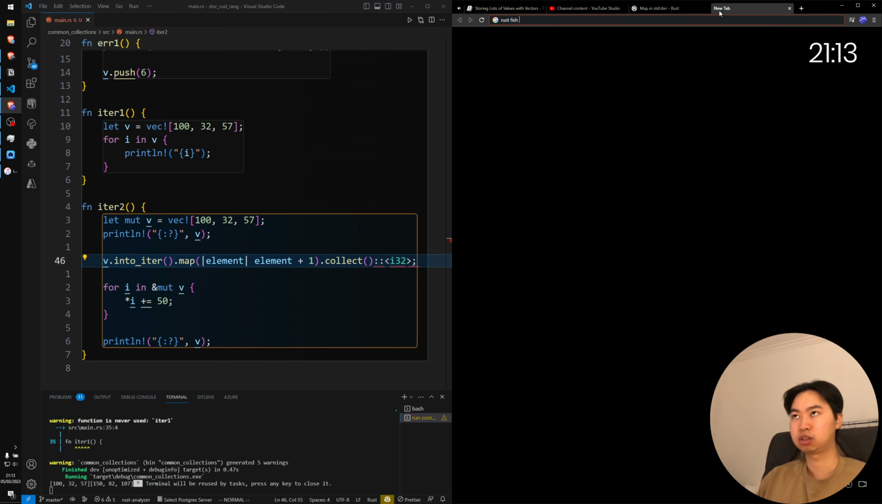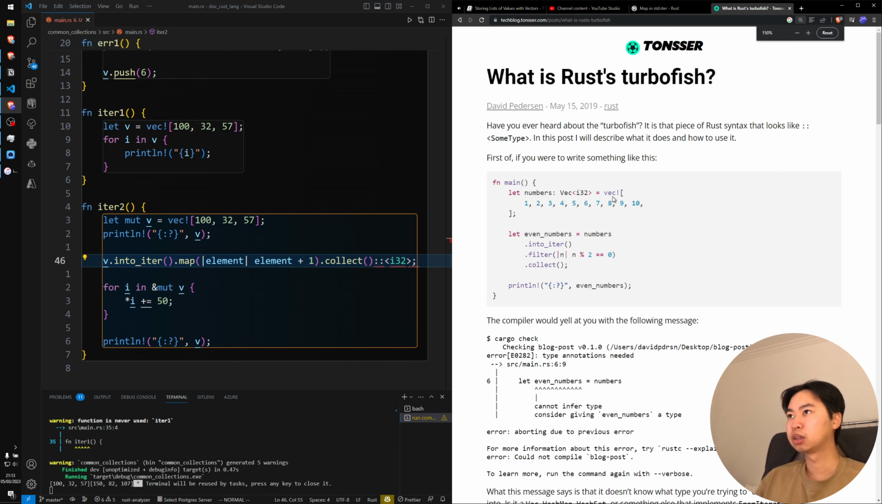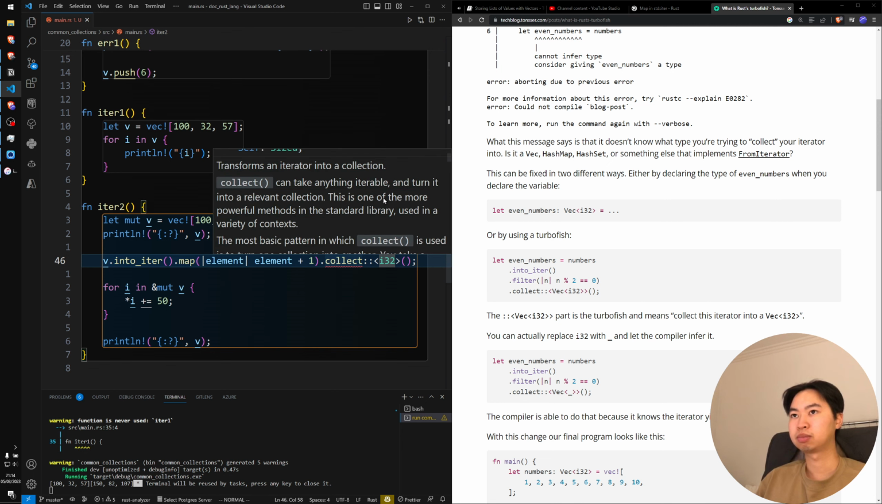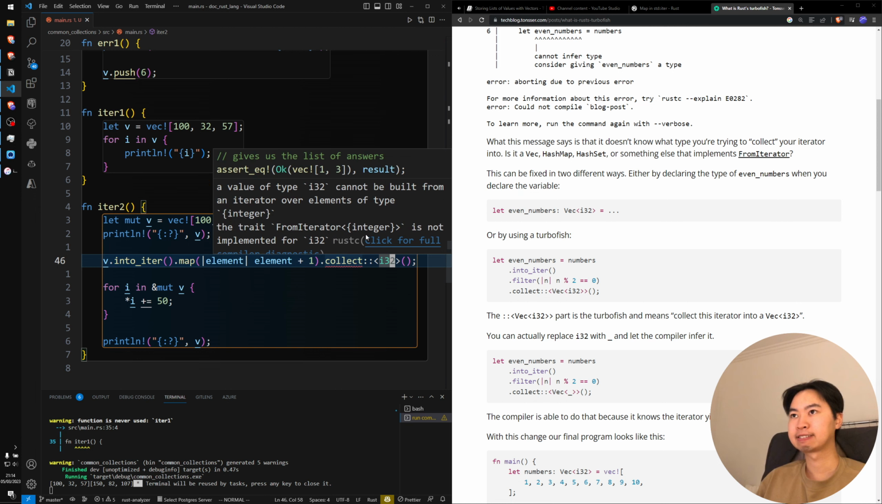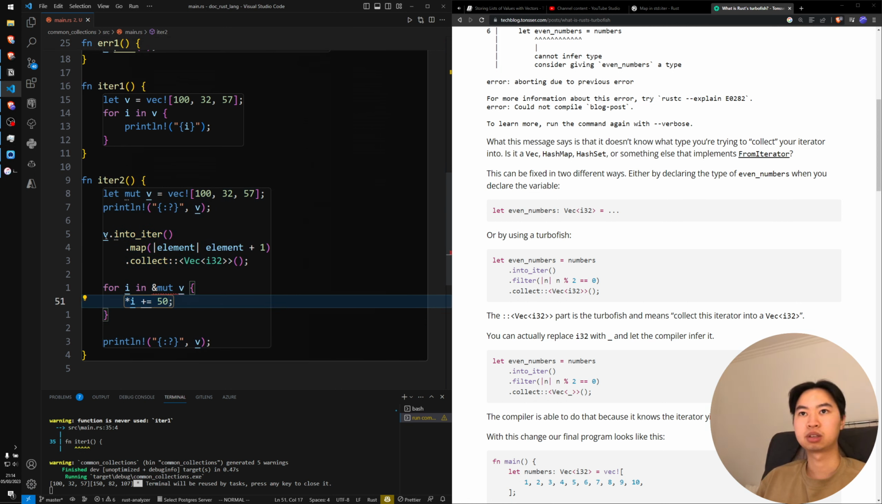Fish, type position, table fish. Select. All right. Cool.